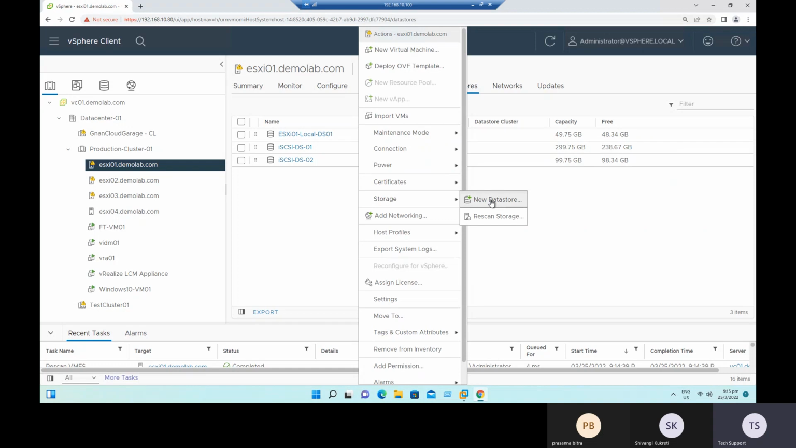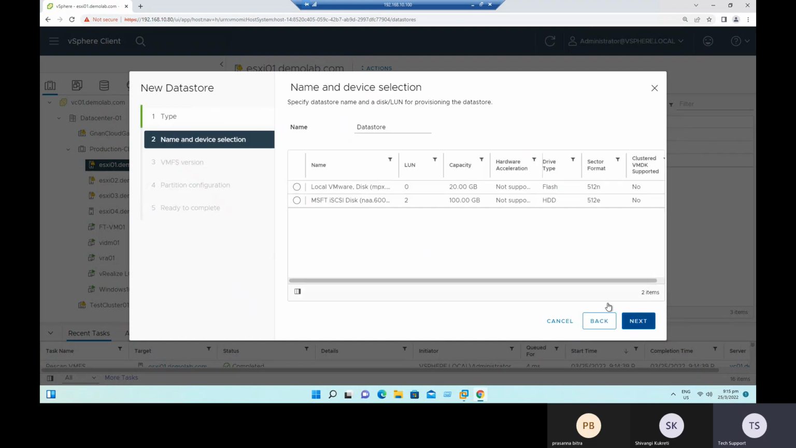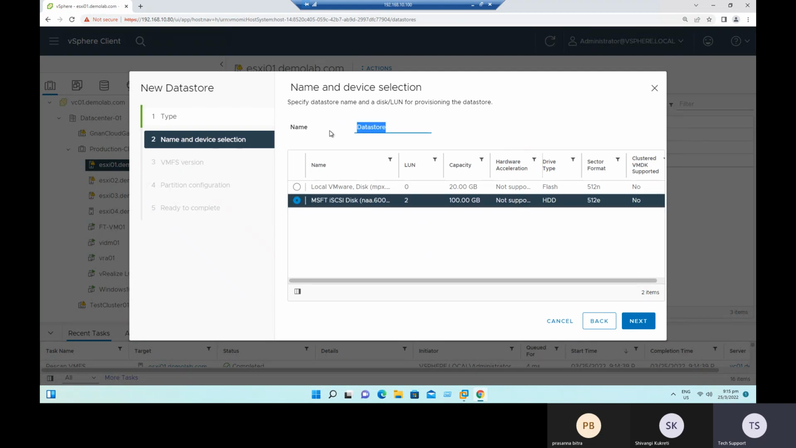So when you select new data store, there are VMFS, NFS and vVol. Normally disks and LUNs come under VMFS only. Even an iSCSI data store comes under VMFS. So you can select VMFS, click on next. See, now you can look for our latest 100 GB drive. So select the 100 GB disk, and for the name, if you want to keep the same name, we can keep the same name, iSCSI data store 3.